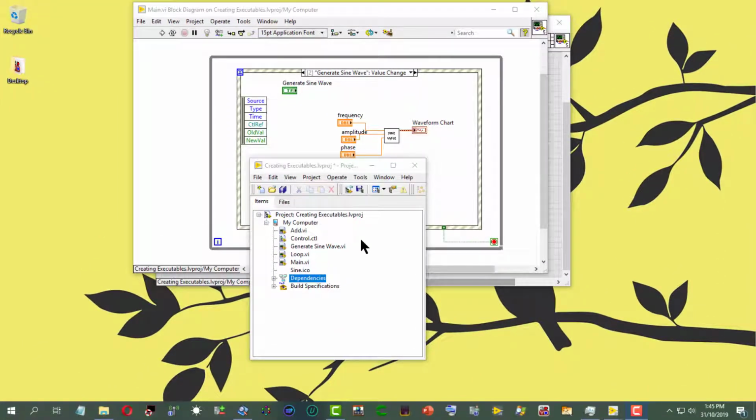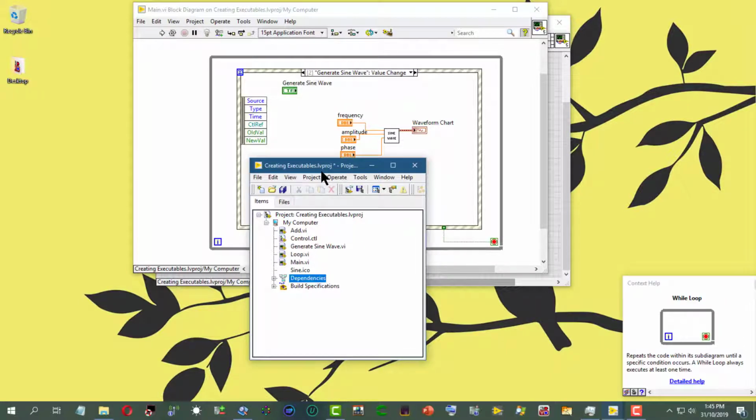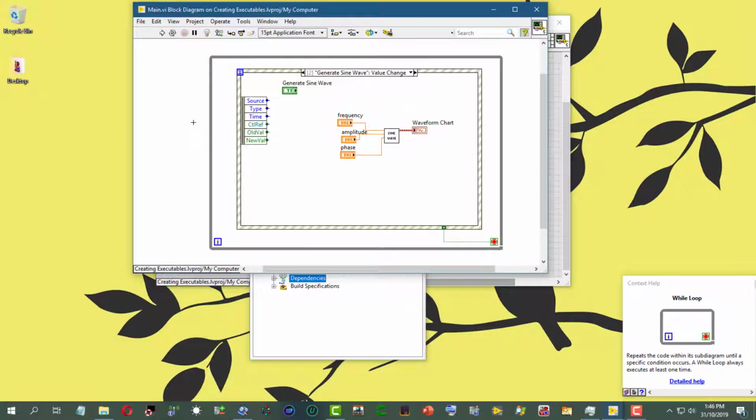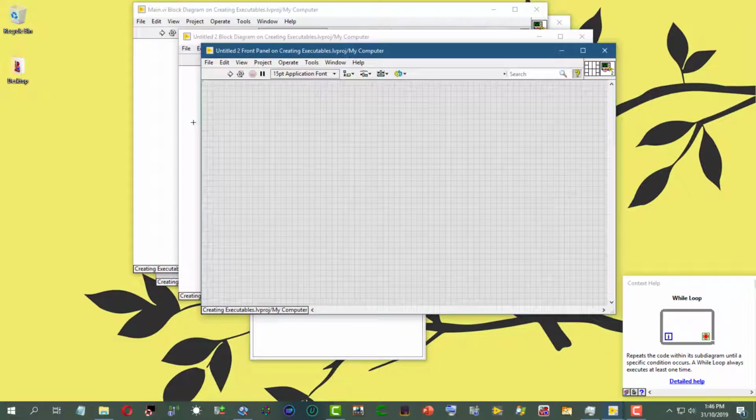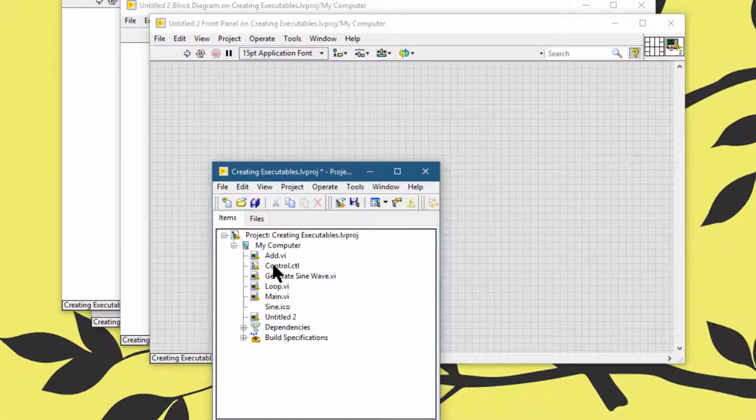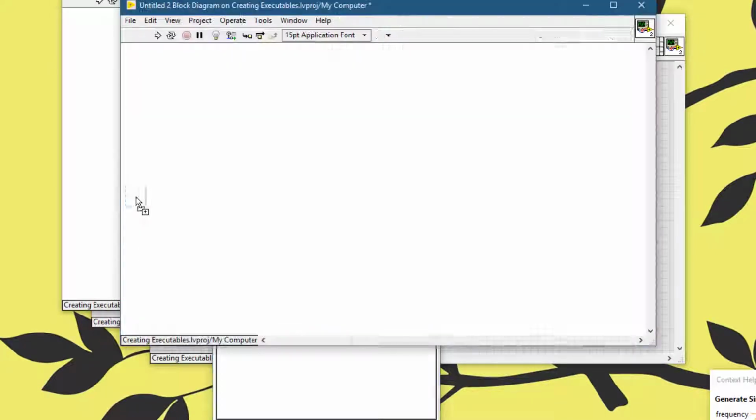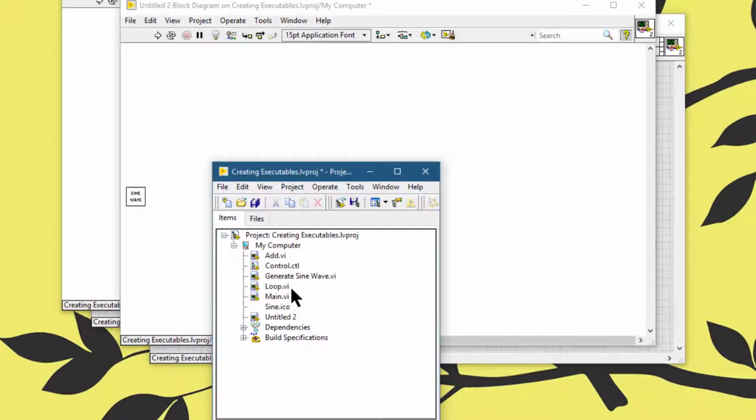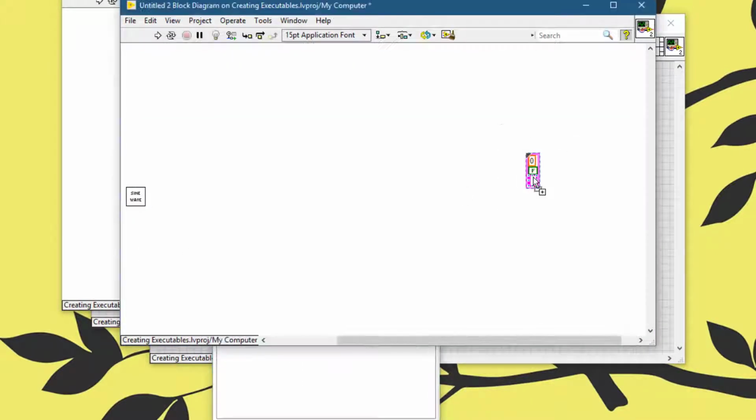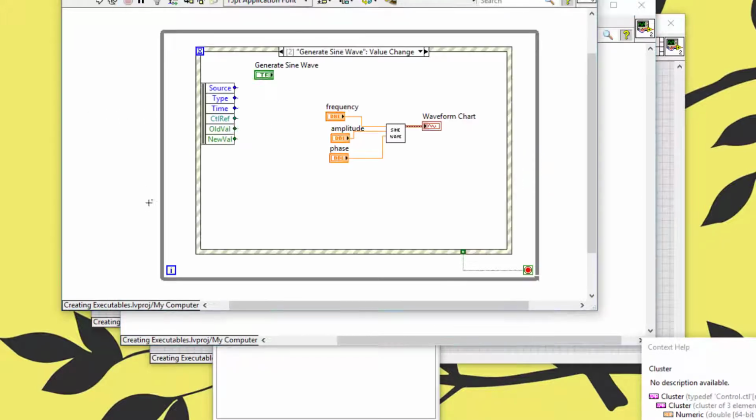To find all instances of a VI or a type defined control, I have already opened a previously used project. Let's create another VI and let's place some objects from this project onto the block diagram, and let's place some more.